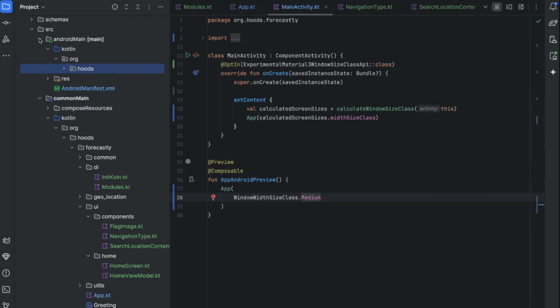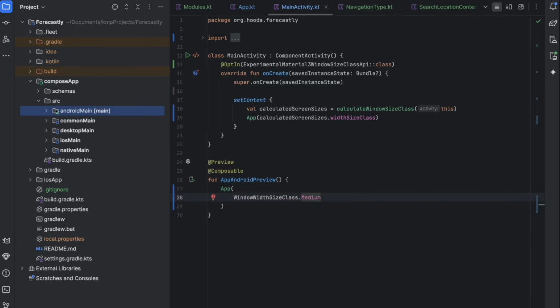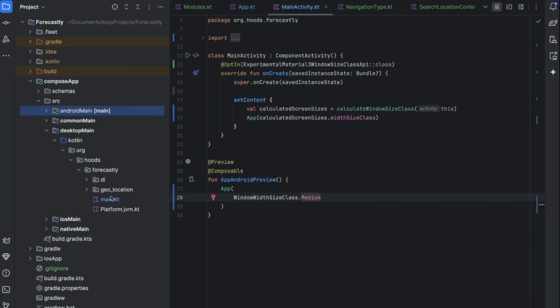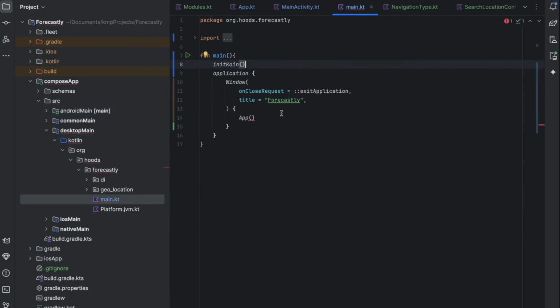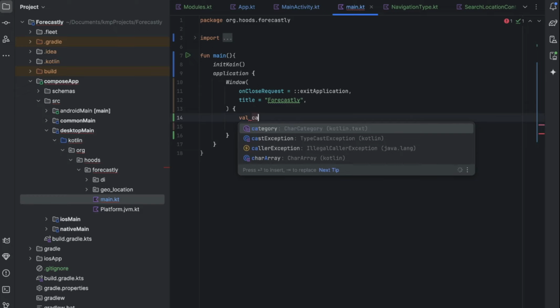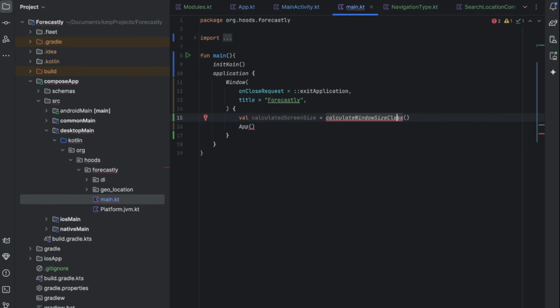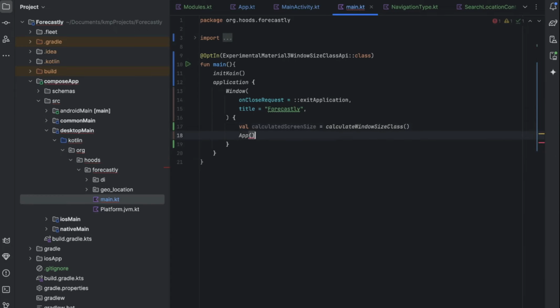So the next case is we can set up for a desktop. So let's go, for example, here for our desktop. And similarly, here we have to pass in that. And what we can do here, let's create a variable and call this calculated. Okay, also here we have to opt in for the Material 3 experimental API. So we can pass in here a calculated screen size and we want the width directly here.